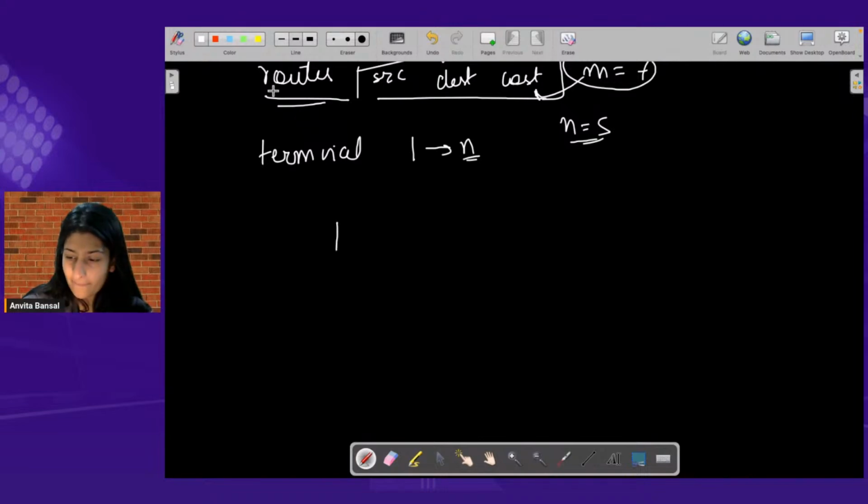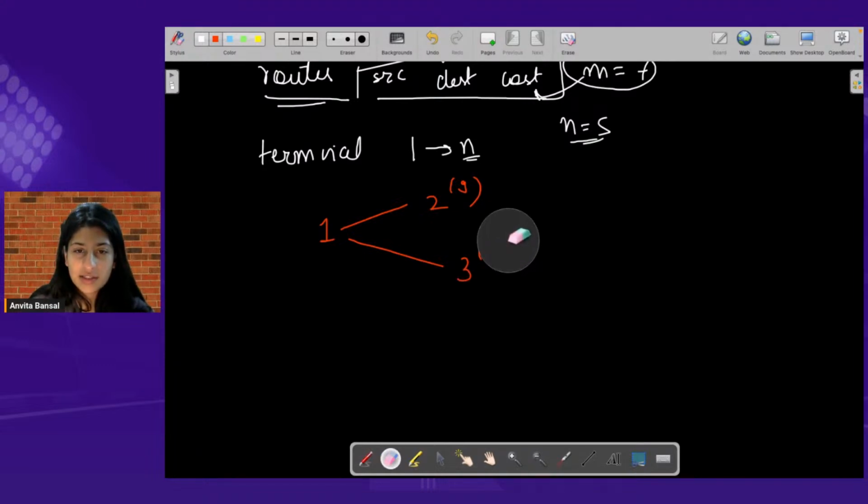From 1, this is your source. From 1 you can go to 2. In how much time? I am writing 9. From 1 you can also go to 3. In how much time? 10 units of time. Let me write the weight on the edges. This is 9 units of time. This is 10 units of time.